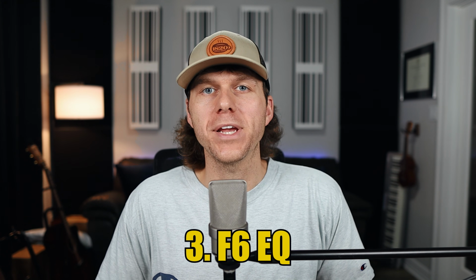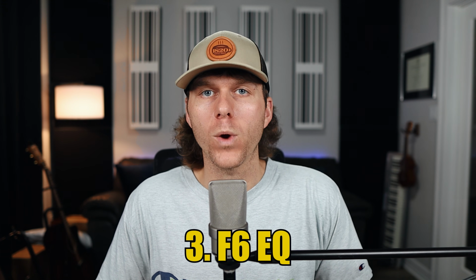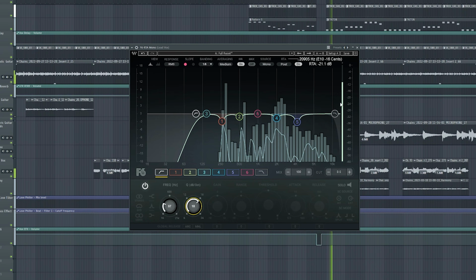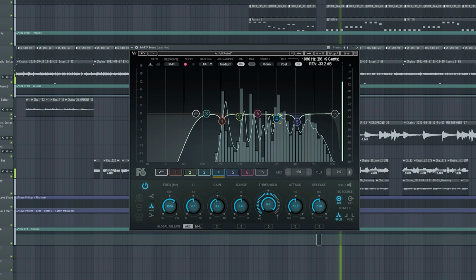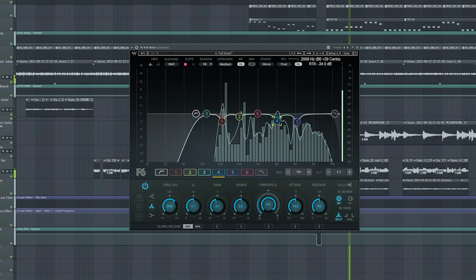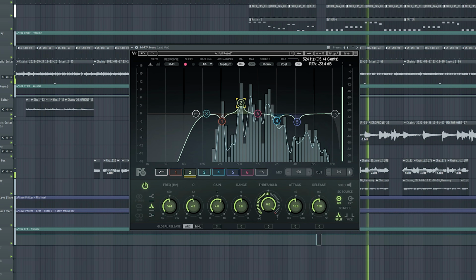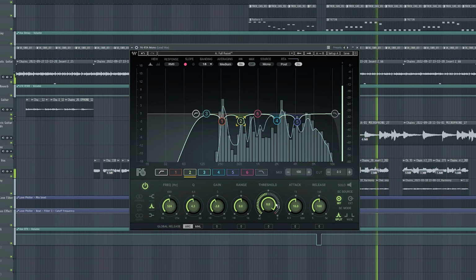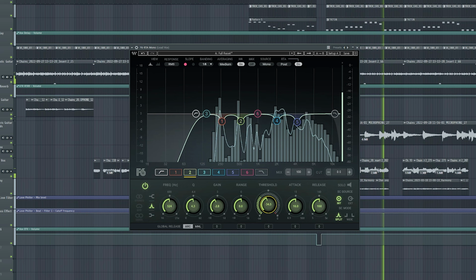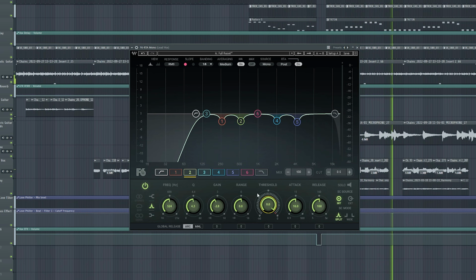All right, next up we have the F6 EQ by Waves Audio. Now this is just my go-to EQ for every mix. And the reason that I love it so much is that it has such a simple user interface. Everything is laid out perfectly and in a very well thought out manner. Whenever I'm using this EQ, I don't have to overthink anything or search for a certain setting or control. Every EQ point has all of its settings available to you in plain sight.